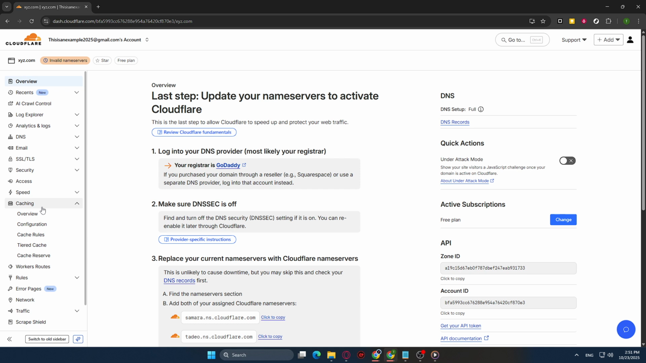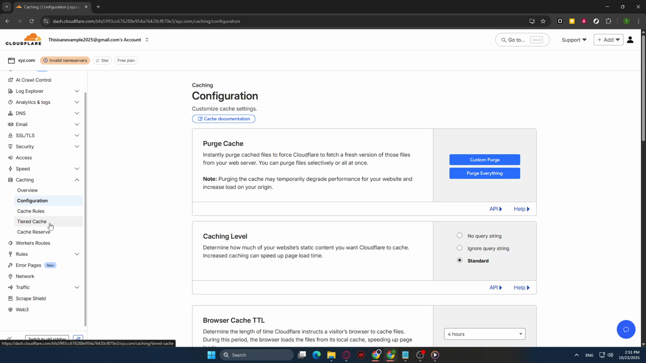Once you're in the caching section, you'll see several options. Now you want to look for an option that says Configuration. Clicking on this option will take you to a new page where you can make adjustments to how your site's cache is managed. Among these settings, you'll find the option to Purge everything. Purging clears the stored cache, essentially removing the old copies of your web pages from the system.